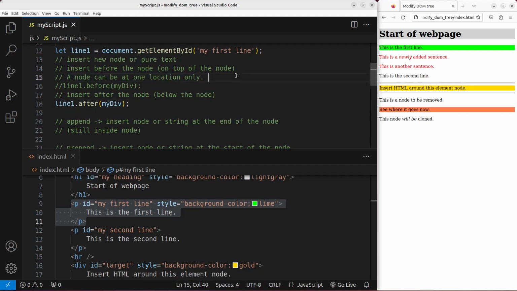one location only. So is it possible to insert the same division called my div before and after the paragraph node? Let us see. So now I'm trying to put the same division twice before and after the paragraph node. Is it possible? Let us see. Save.